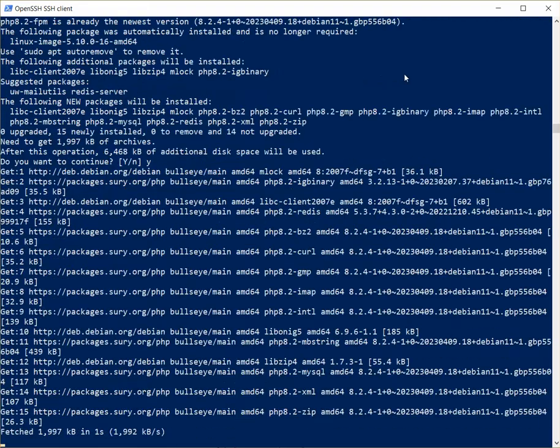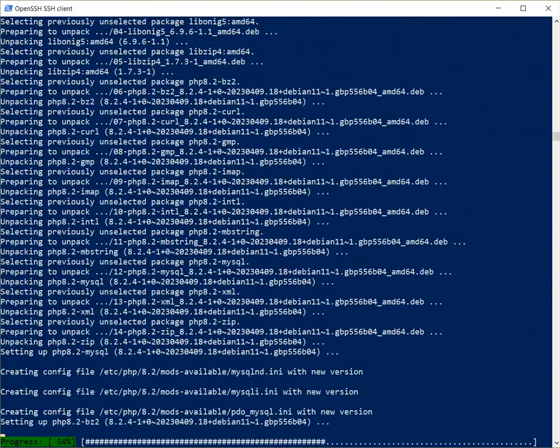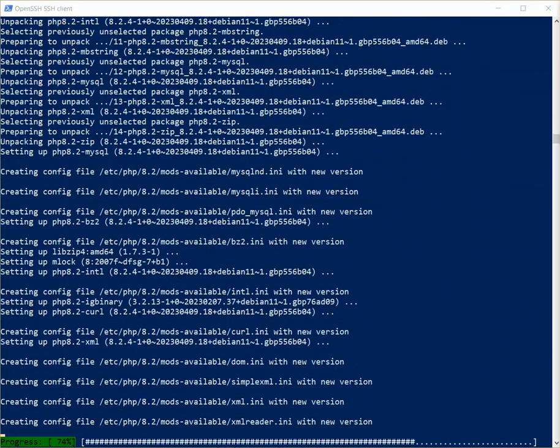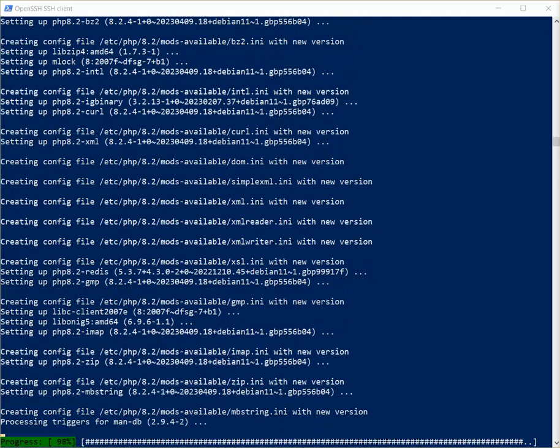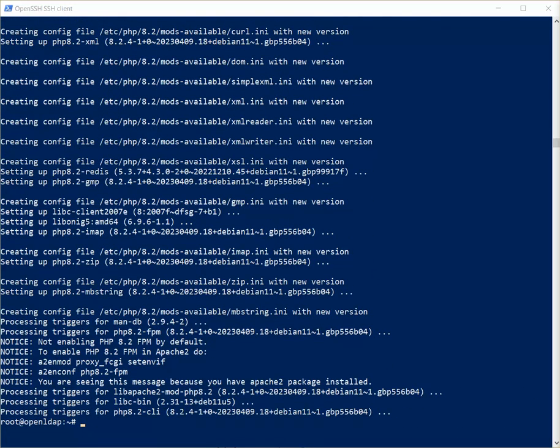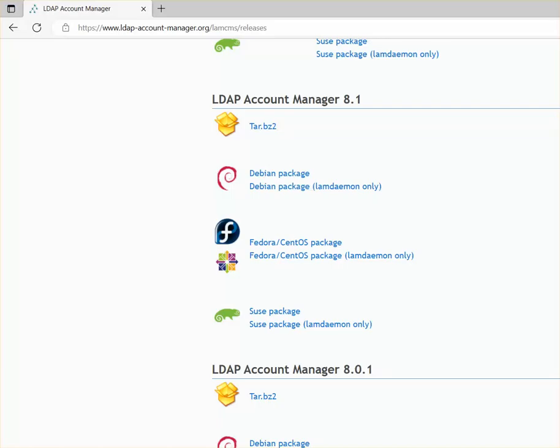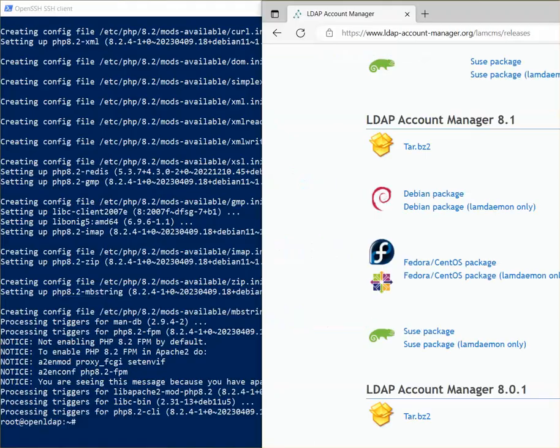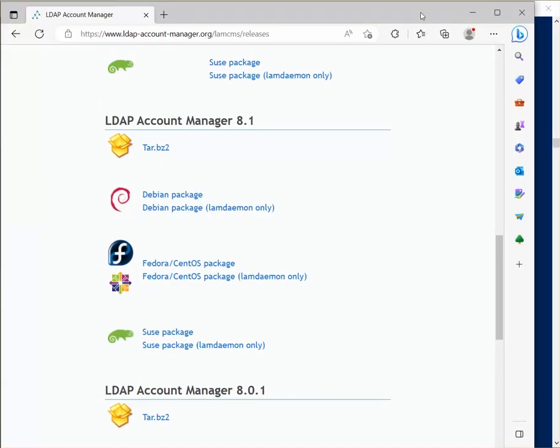Okay, so I'm installing all of this, and now after that we need to pull down our installation. So let's go to the website. I'm just gonna shorten the website a little bit so you can see how it looks.